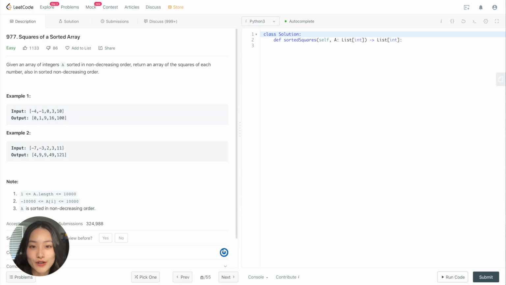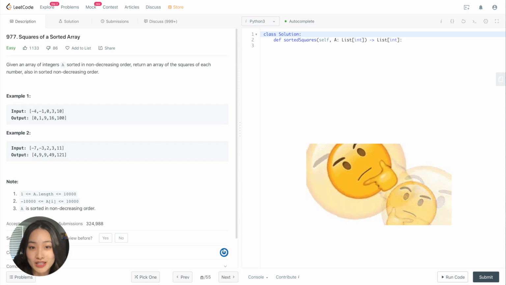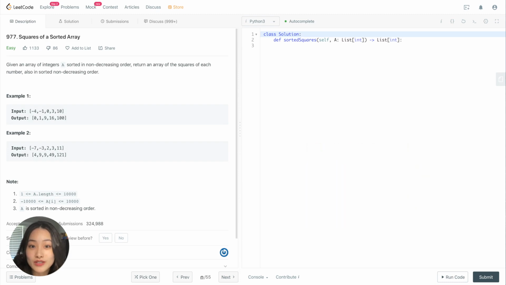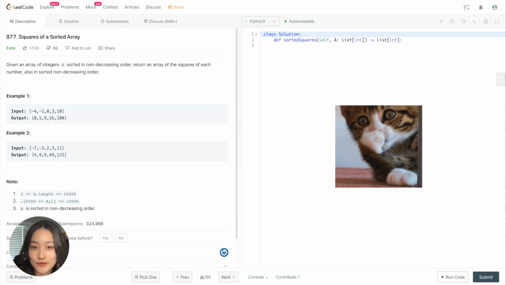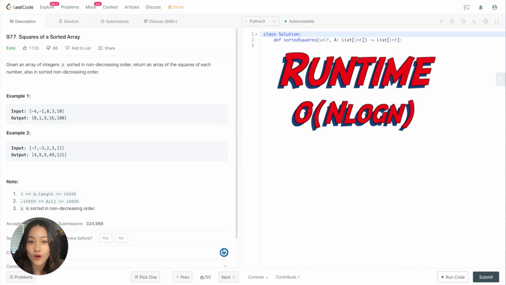The hard part of this question is that you might be given an array with negative numbers, because if you're given negative numbers, we can't just simply square everything and then return it. We need to basically re-sort it after squaring it. The most intuitive way of doing this problem is squaring everything and then sorting it. For that solution, the runtime is going to be big O of n log n, because sorting is big O of n log n.